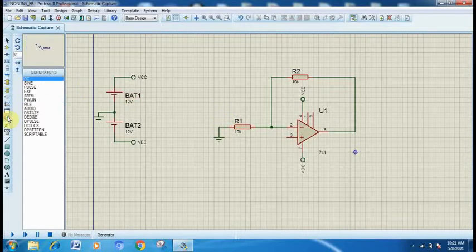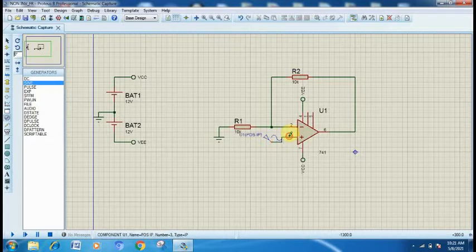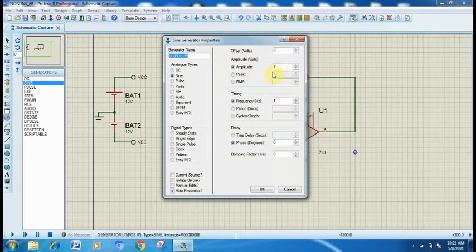Now go to the generator mode and choose sine wave. Give the voltage as 3 volt, frequency as 10 hertz.